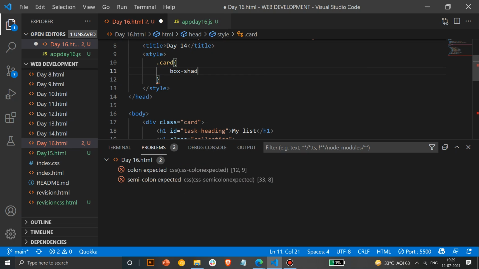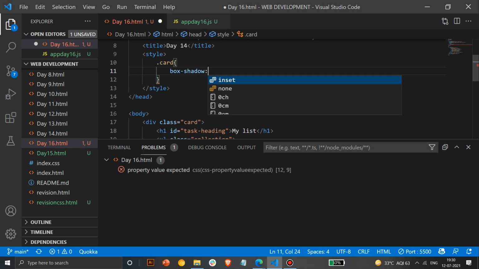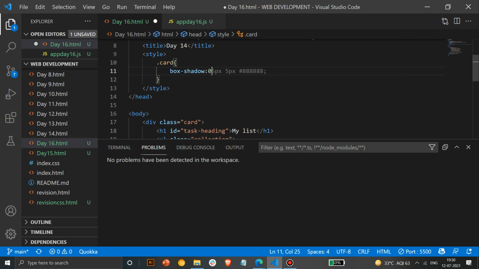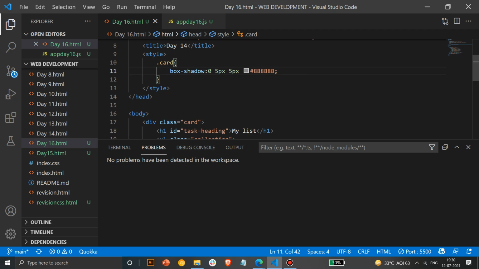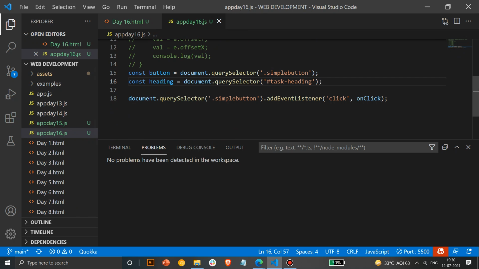Okay, so we'll write box shadow, and we'll give something like 0 5px 0 and so on. Yes, this shows up as a card kind of thing. We won't require it, but to show the difference between different elements, that's why further we may require it. So that's why I've created a card kind of thing.